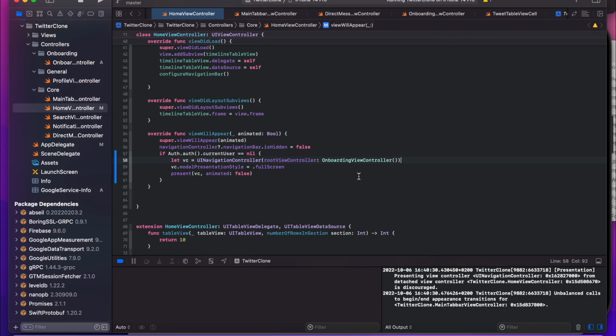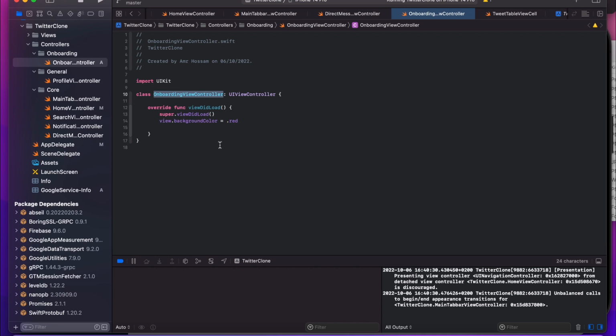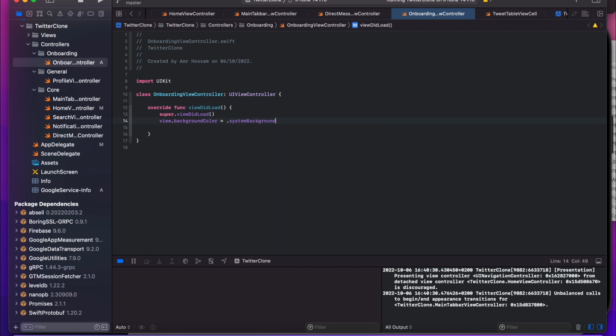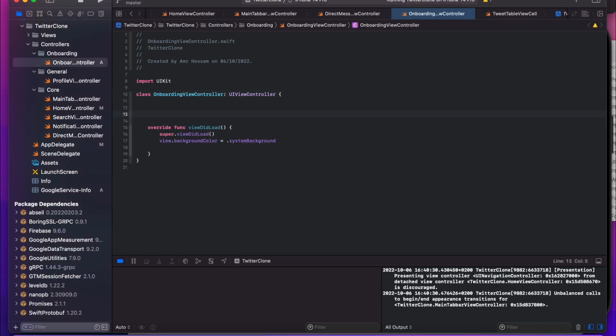So first of all, I'm just going to navigate to my onboarding view controller over here and change that from this ugly red color, so it's going to be system background color. And now we're just going to code what you guys are going to see on the screen. So first of all, let me just code my welcoming label, if you might say. So private let welcome label, and this is going to be a UI label.